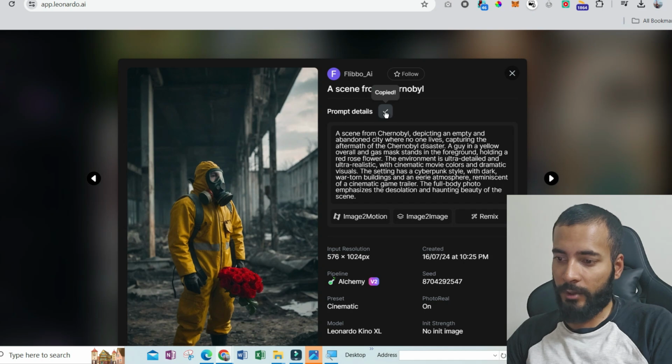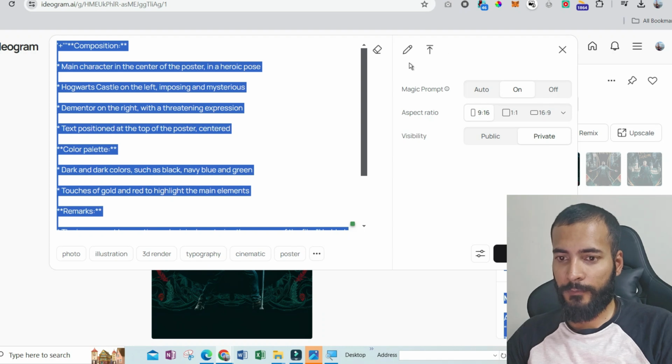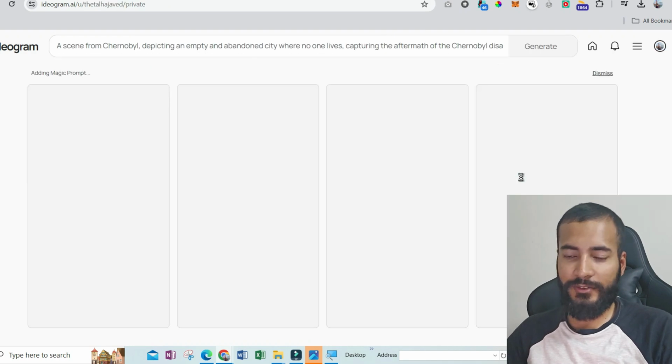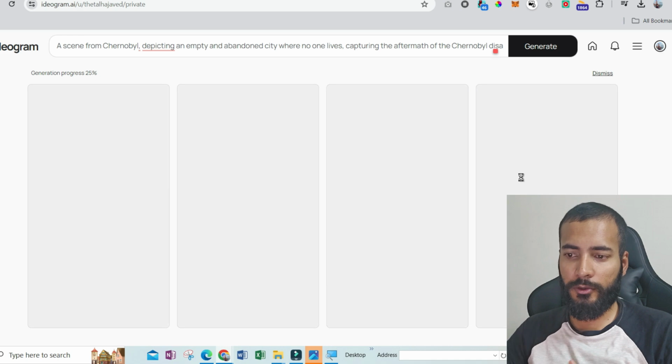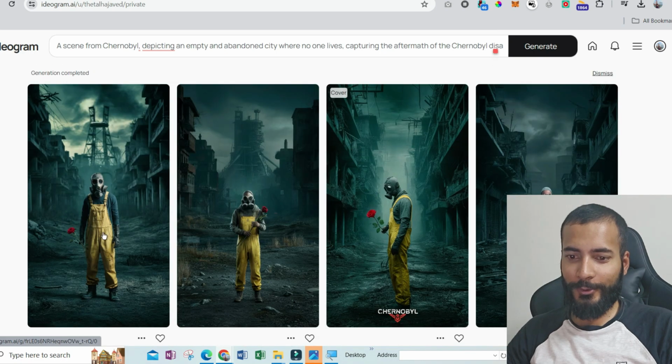Now I'll copy the prompt, I'll paste it into Ideogram, and Ideogram doesn't have the context for the seed. Now I'll just paste it here and I'll click on generate. Let's see how it does. I am hoping this one would be a good generation because Ideogram already makes quite good images. And the good thing about Ideogram is that it doesn't take much time if you generate on Ideogram. So we have something going on. Let's see. Oh, here we have it.